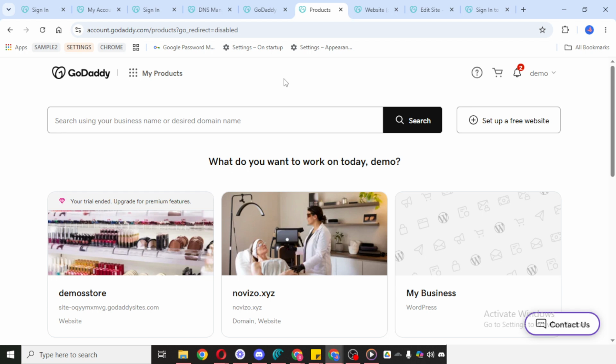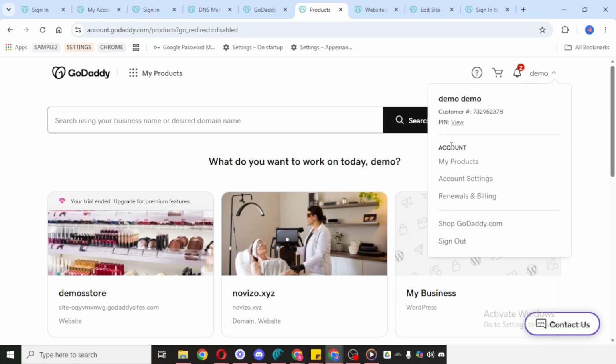Once you're logged in, go to your profile area so you can access your account options. From there, click My Products. This is where GoDaddy keeps all the services connected to your account, including your websites. Look through your products and select the website you want to work on. If you manage more than one site, take a moment to confirm you're choosing the correct one before moving forward.